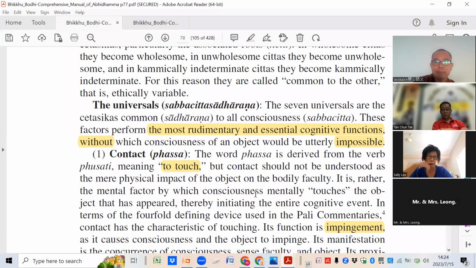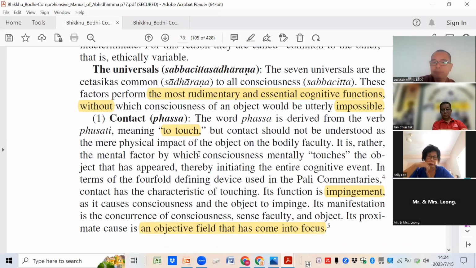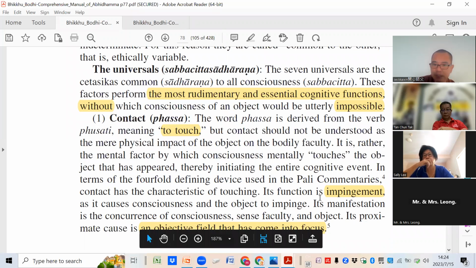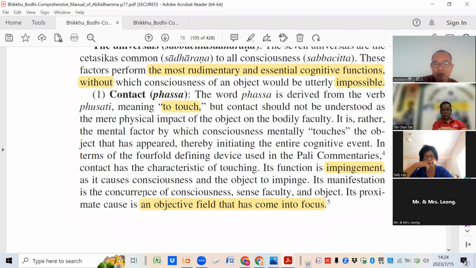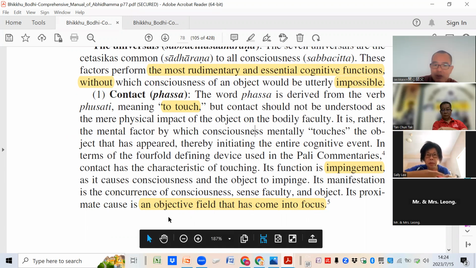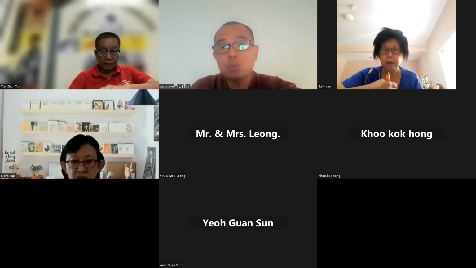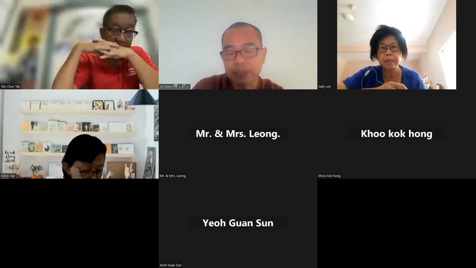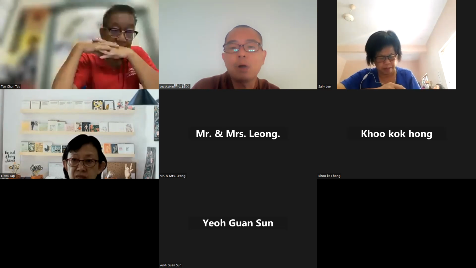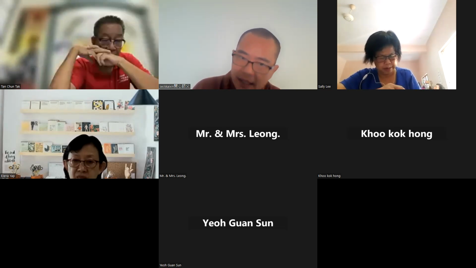So according to Abhidhamma, contact means to touch. You see, the function is the impingement. Just now I mentioned impingement. The manifestation is what? The concurrence of the consciousness, sense faculty, and the object. I mentioned it already, so I don't underline it. The proximate cause is an objective field that has come into focus. So meaning to say that when you go to see a thing, something comes into focus. See or not? You come into focus and it starts the impingement already. So we say this is number 1. We call it contact.